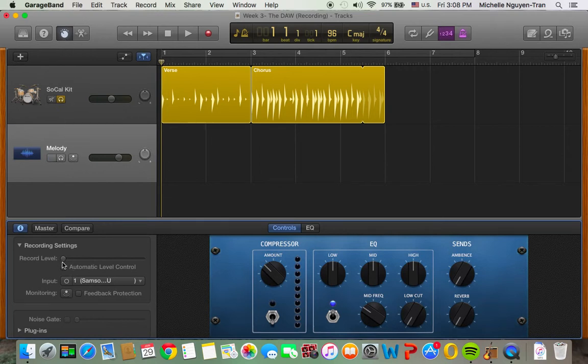Now, since my levels are all down, I can turn on the monitoring and check the levels on my guitar coming through the mic. Okay, that sounds good. No distortion, no clicking or anything like that, and it's loud enough for me. Okay, so I can turn off the monitoring.